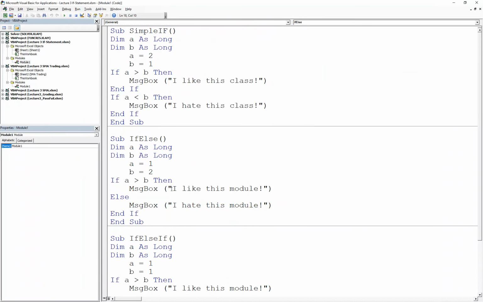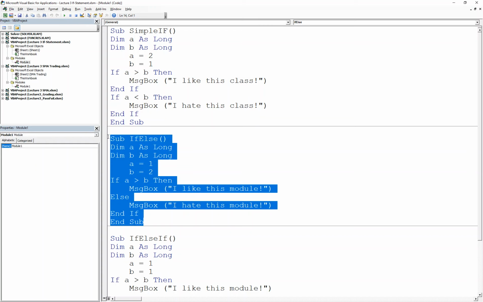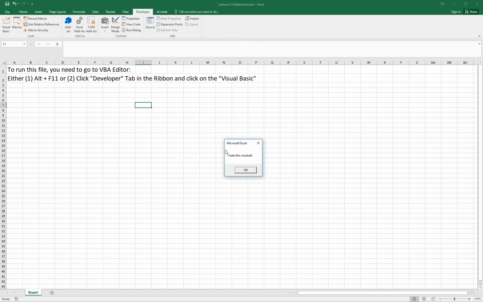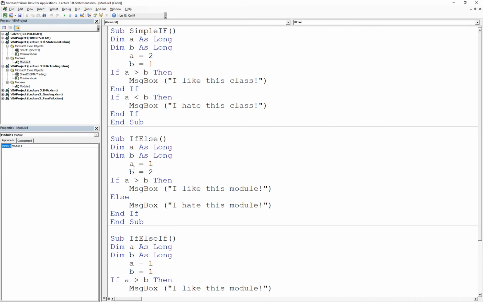So here I have an if else. If a is bigger than b, which is not true, so this will not be executed. And the second one, the else statement, will be executed. So let's run this. So it says "I hate this module". So this is what it looks like.